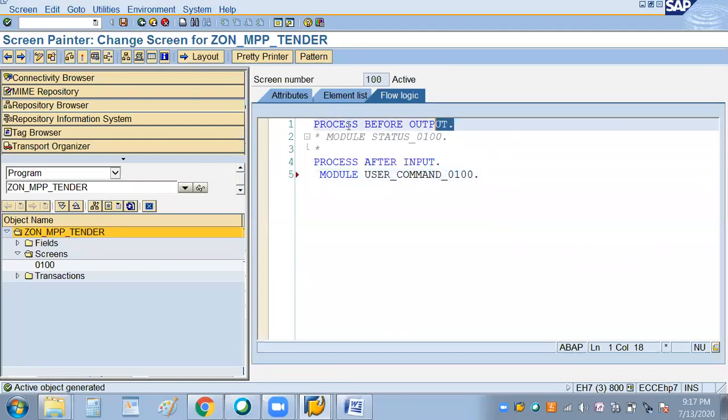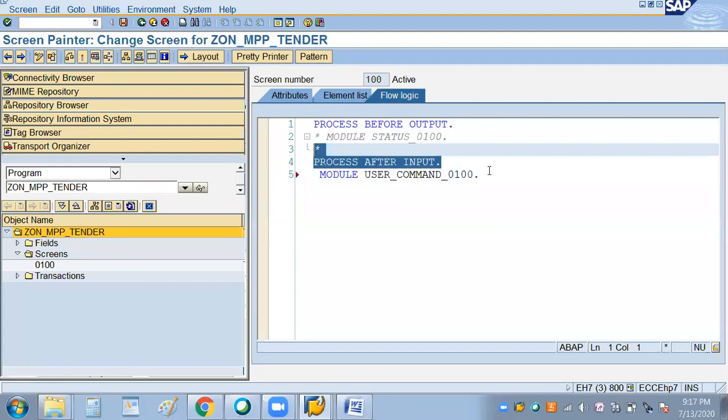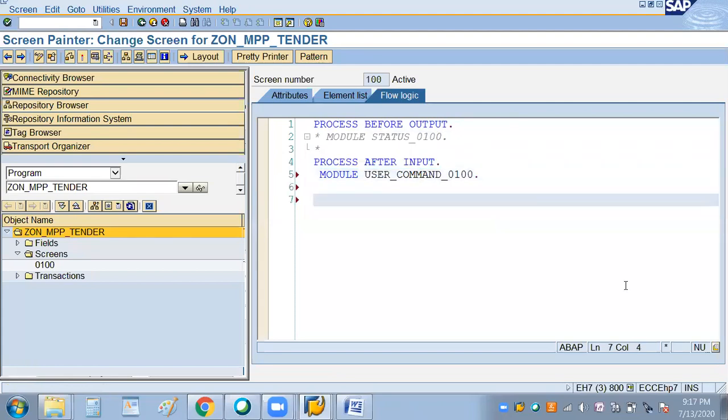These are the events: process before output, process after input. Okay, two more events we have. I think after 10 minutes we'll try to complete, and if it does not happen, then we'll connect again. So very little part is left.